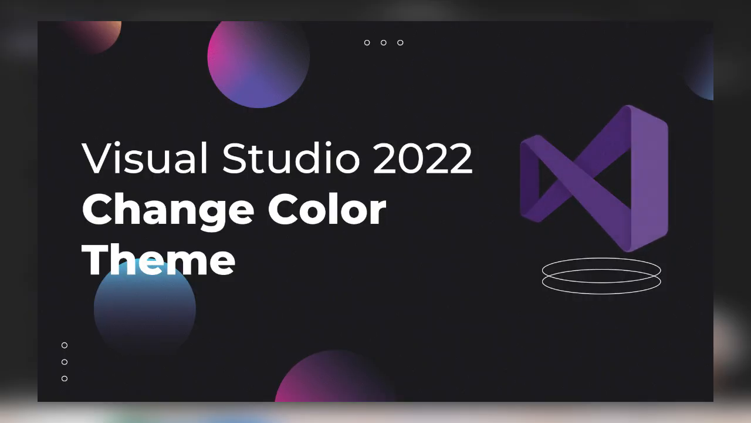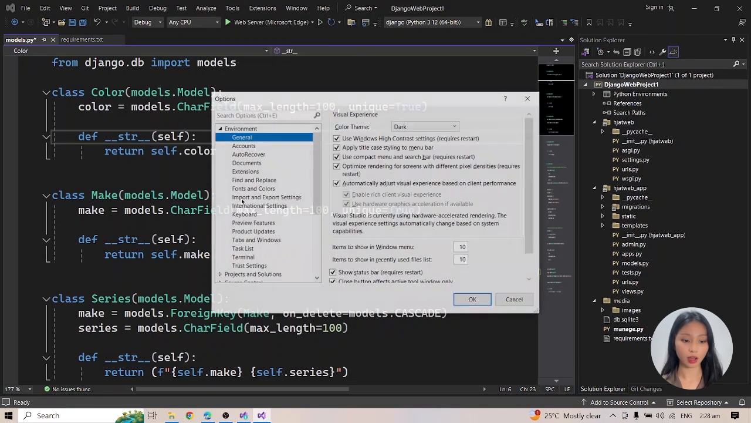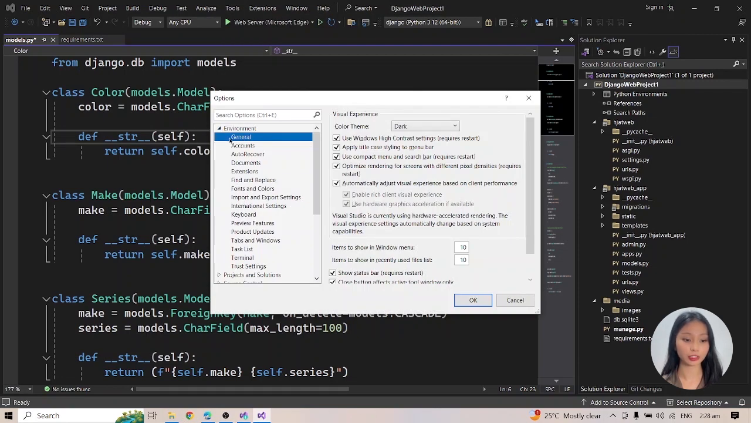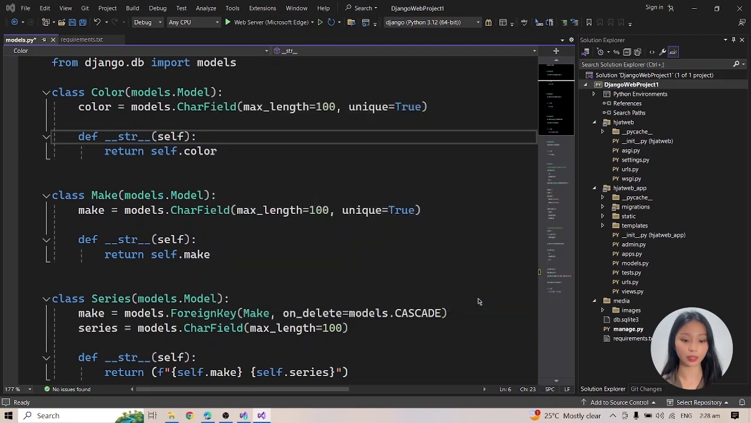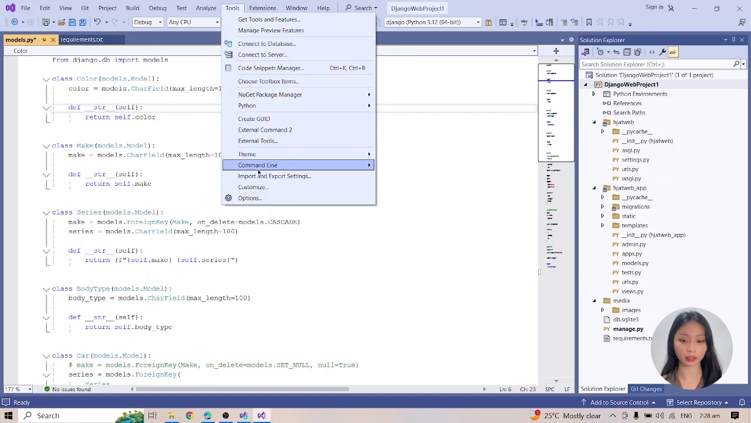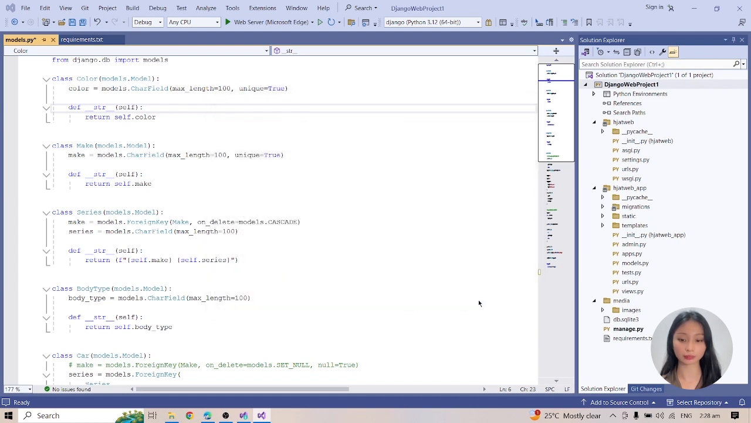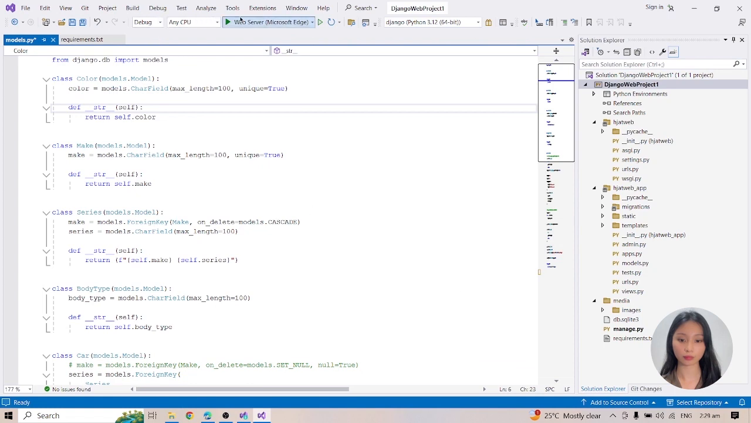To change the theme in Visual Studio, go to Tools, Options, under Environment, General, find Color Theme. I'll select Blue first. Click OK to apply. Let's try other themes. Light theme. Click OK to apply. Then let's put it back to Dark.